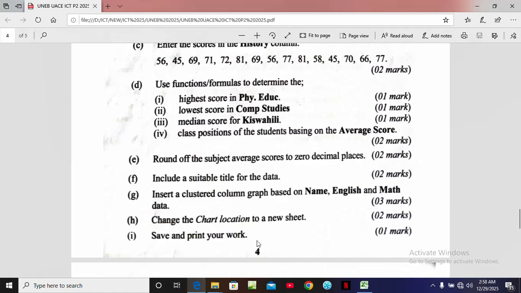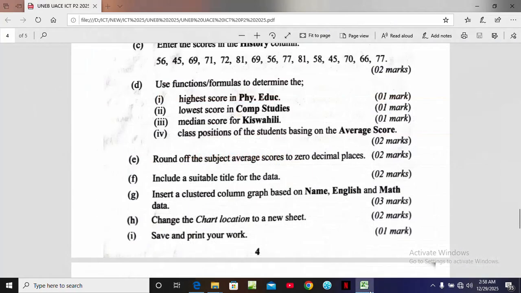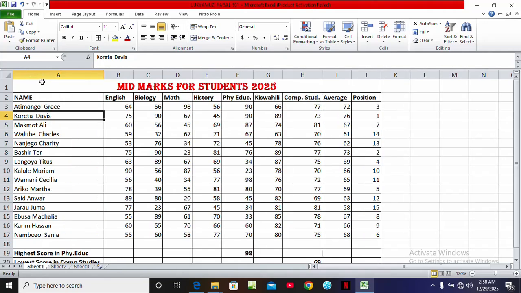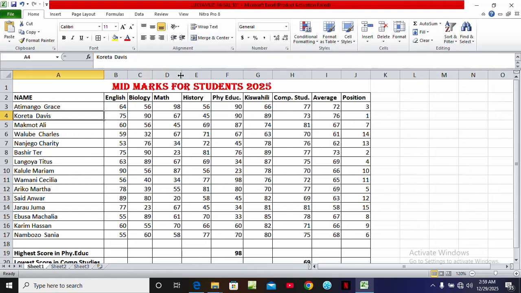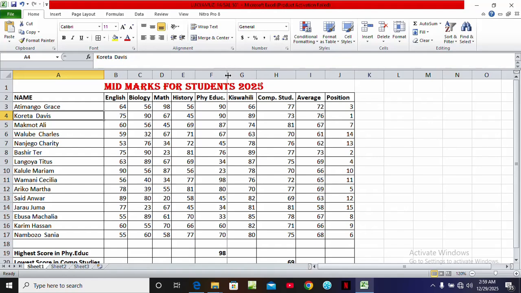and math data. Then change the chart location to a new sheet. So English and math, name, English, and math. So we're gonna come here. We highlight the name column. So let's first also try to make it. Let's first make these columns orderly. Yeah, let's make them orderly.